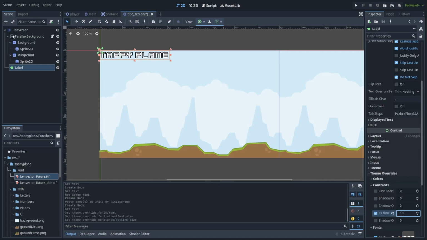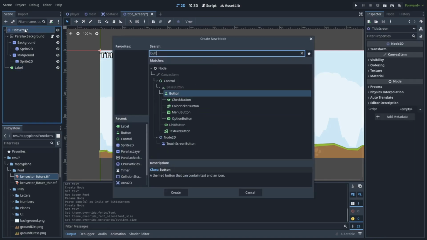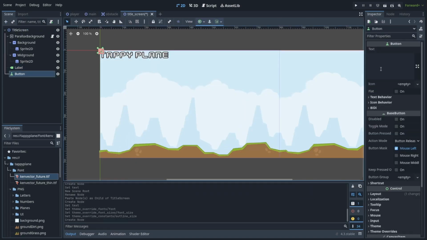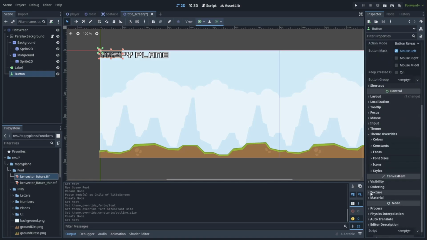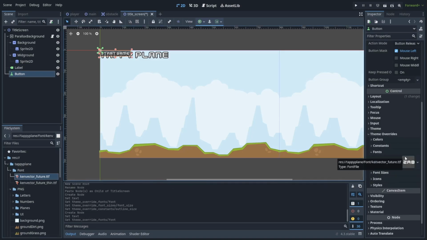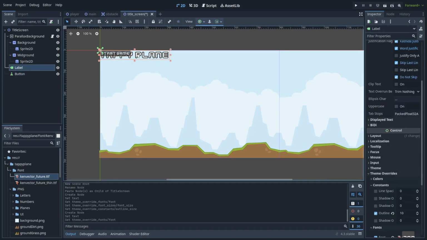Finally, add a button node below the title label. In the inspector, set the button text to Start Game. This clearly indicates its purpose and invites the player to begin. For buttons, there are a lot of other style options, but for now we'll just change the font to be consistent. Let's move both the label and the button to be in the middle of the canvas.